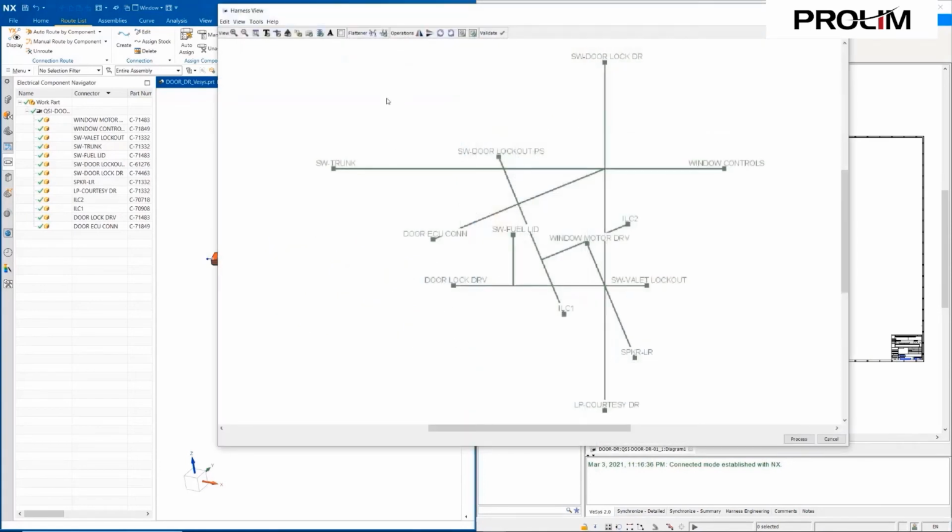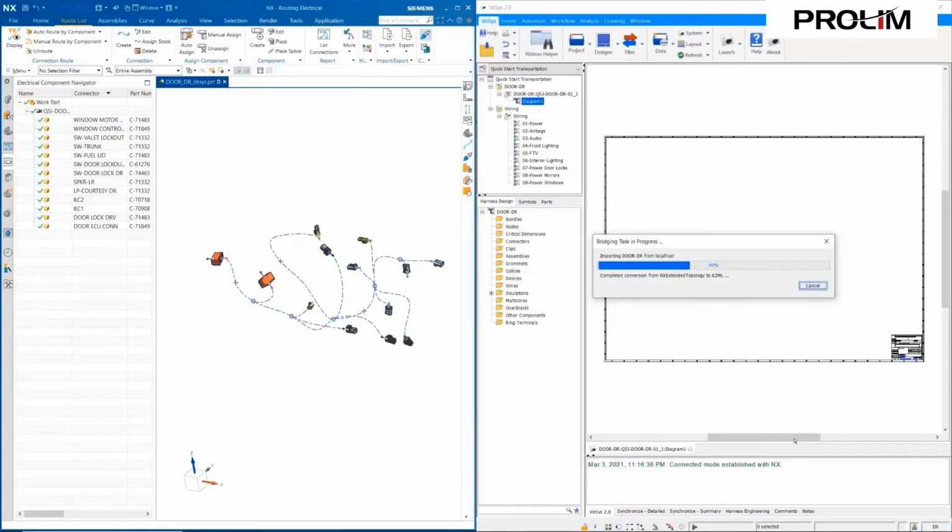The Harness View dialog provides a preview displaying the incoming 3D topology data and presents the flattening transformation options that can be applied before processing into the harness design.